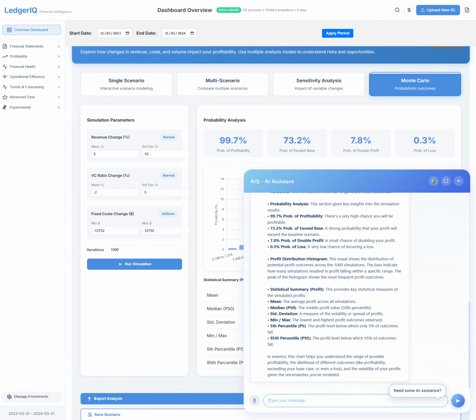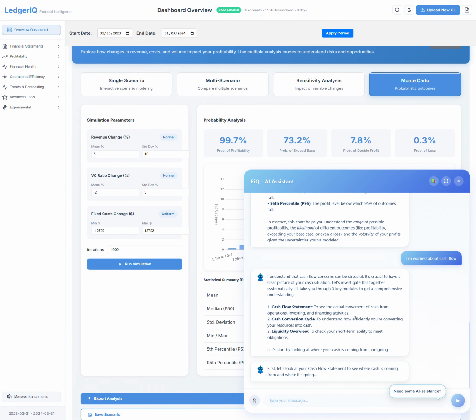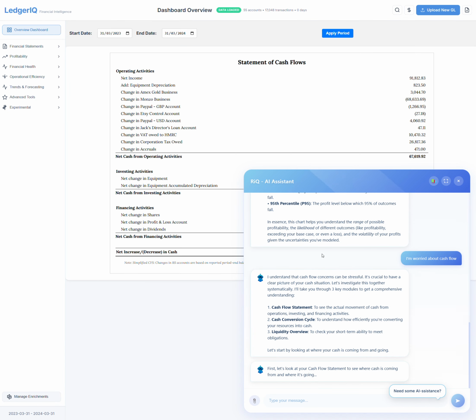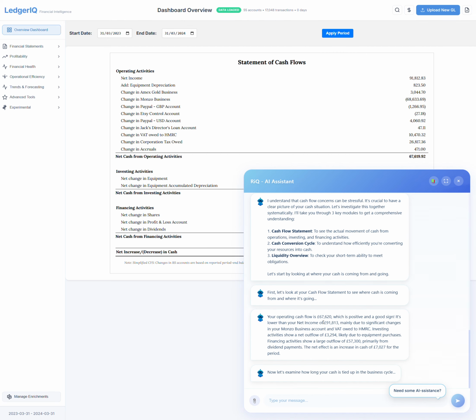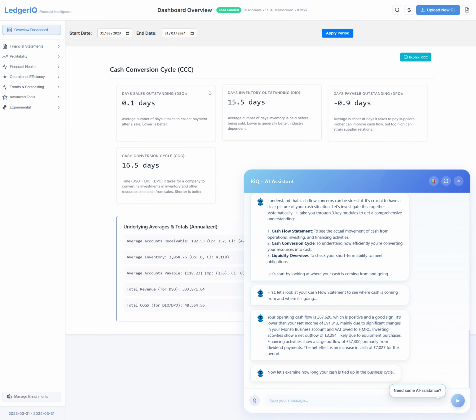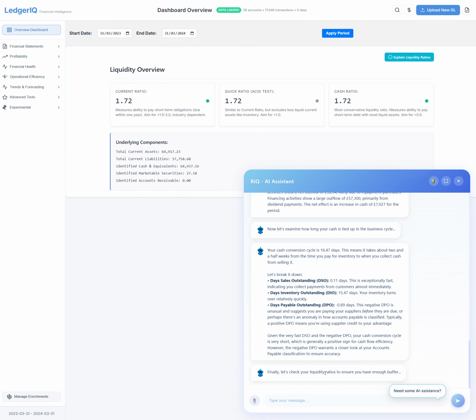Let's see what else we can do with RiQ. Let's say I'm worried about cash flow. Okay, so it's going to give us a tour now of the different analyses that we can look at, and it'll analyze it for us. So it's gone to the cash flows, now it's gone to cash conversion cycle, and it gives us some breakdowns there. And it wants to go to liquidity ratios next.